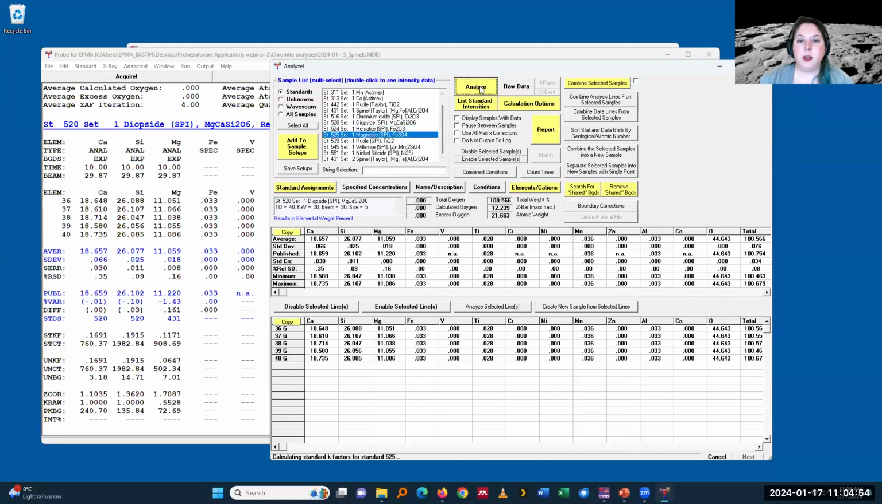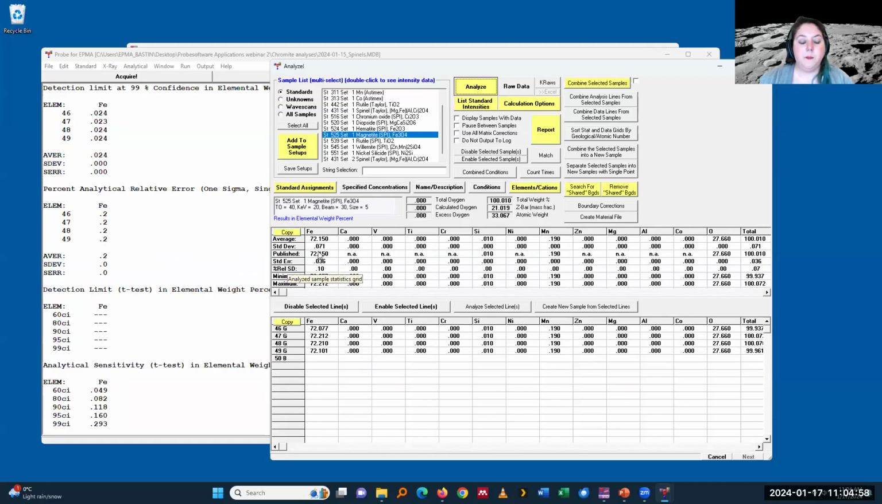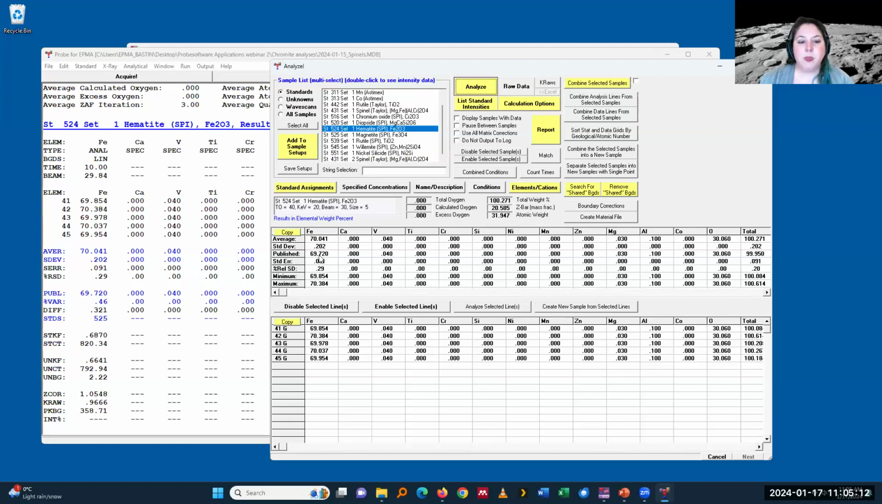And same thing when I look at the magnetite, where I only acquired iron data. So it's perfect by definition for the published value compared to that. But then when I go to the hematite, where I use this magnetite calibration, I actually see that I'm getting very good values relative to what is expected in this material. So that's a quick way to check the accuracy of my data.